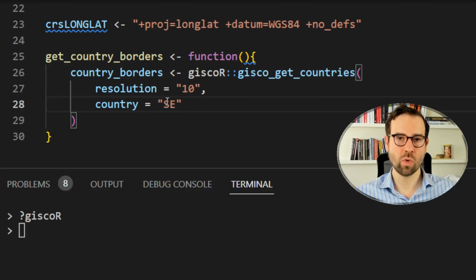If you're not sure what the ISO2 code is for the country that you need, just go to Google, search the name of your country and then ISO2 code, and the first finding will point you to the table with ISO2 codes.